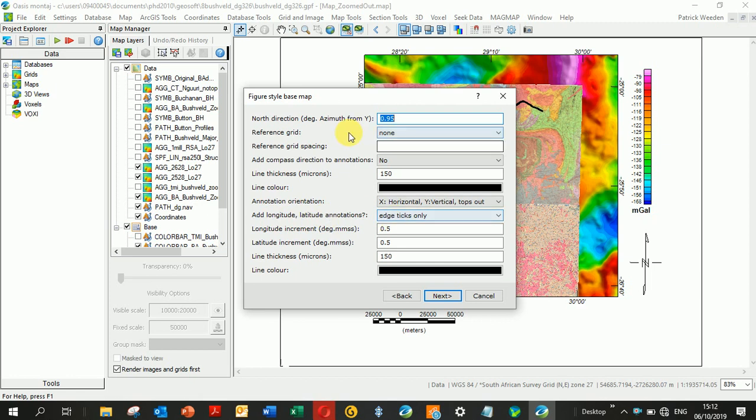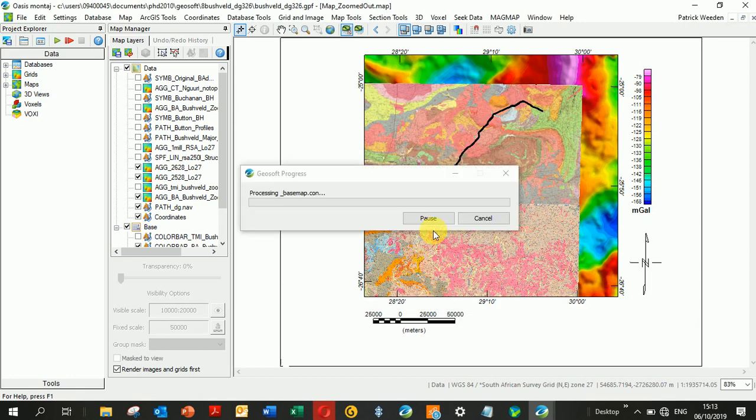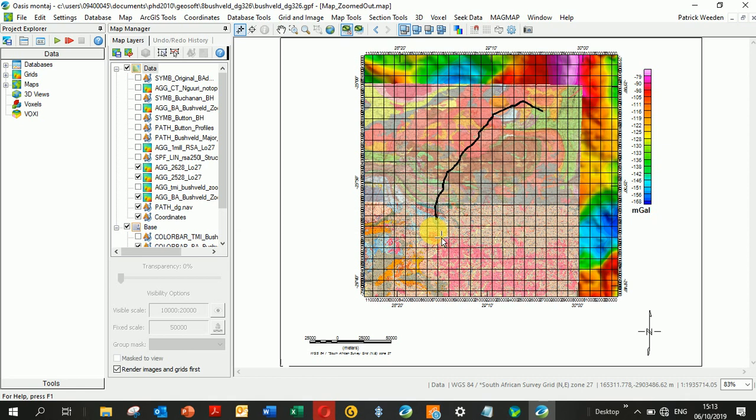If you also want to do your reference grid, which is the one in meters, you would go here and maybe you want to do solid lines. I'm not sure what my spacing would be. Let's just put in 10,000. Next, finished. And it's going to redraw my base map. And so it doesn't look great, but you can see here are the meters values and here's the lat long.